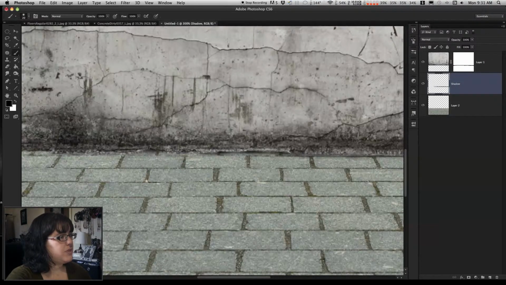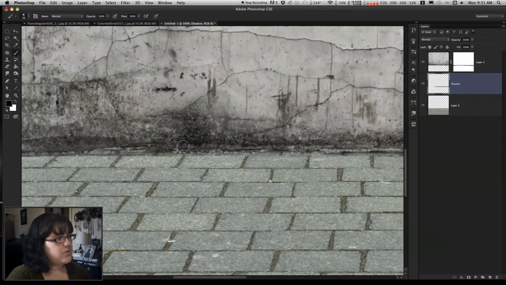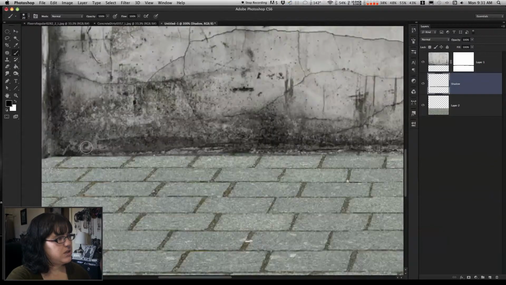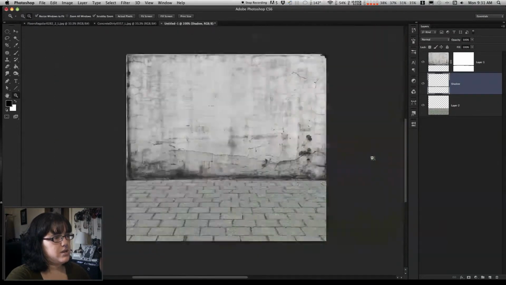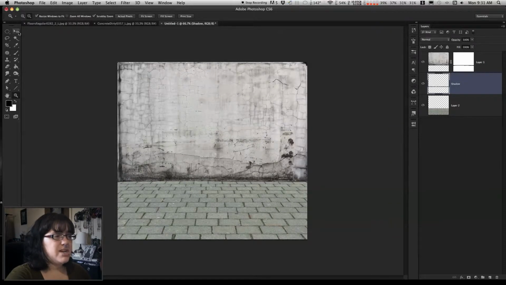Kind of fill that in a little bit there. Let's go over here. I think that looks good. Let's zoom out so you can see what we've got. And I think that looks pretty good, but it still looks like just two textures together. Now what we need to do is kind of create a bit of atmosphere.